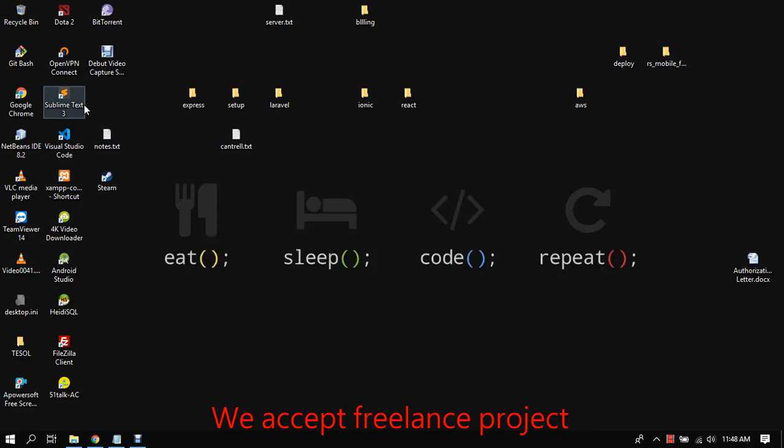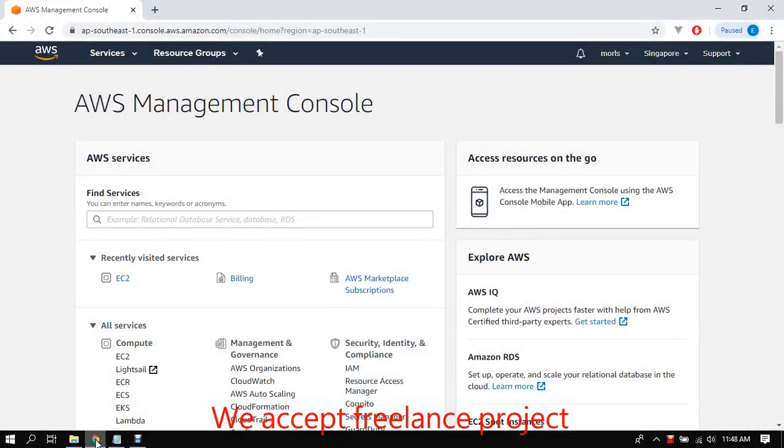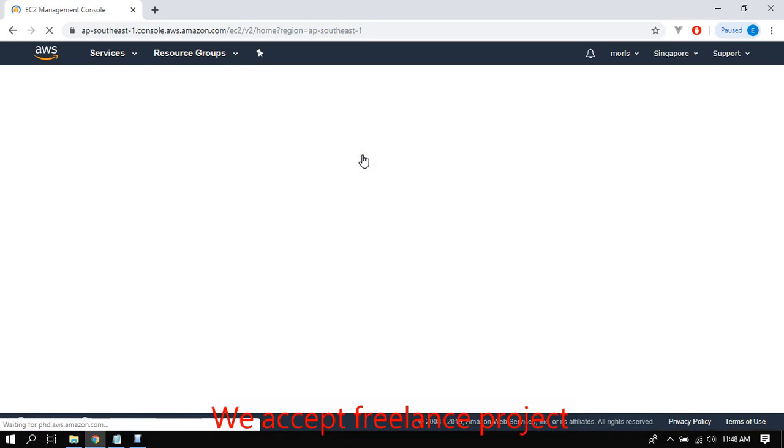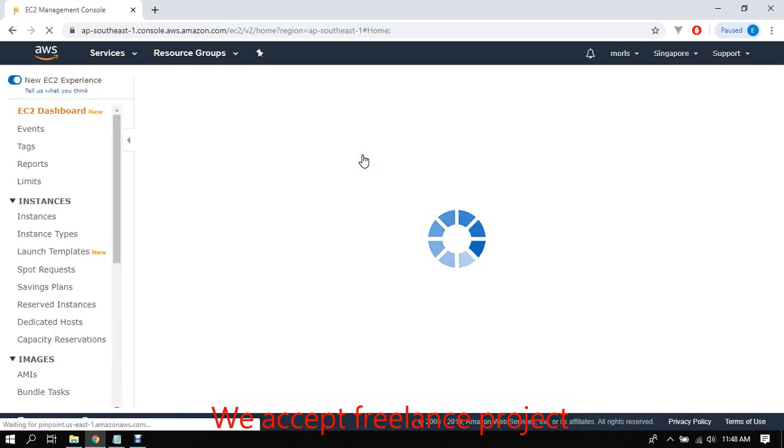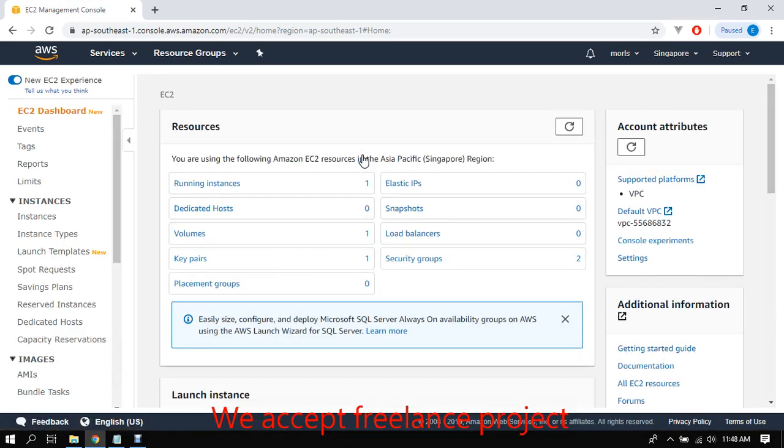What a great day. It's Sunday, and right now we will be exploring the new features of AWS, Amazon Web Services. This is the most common tool that most software engineers and programmers use to deploy their Laravel projects. So let's go to our EC2. Let's check for the new features that the AWS people updated.